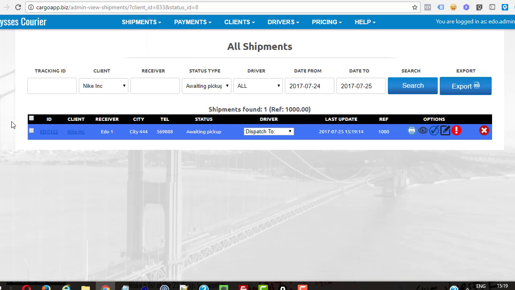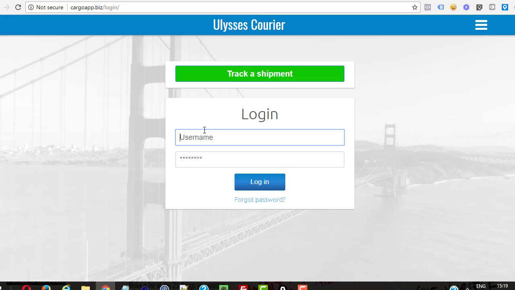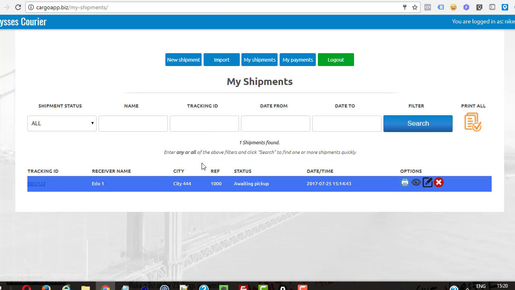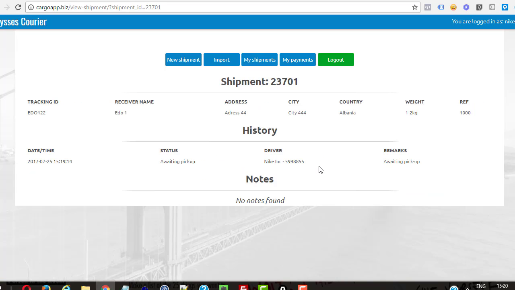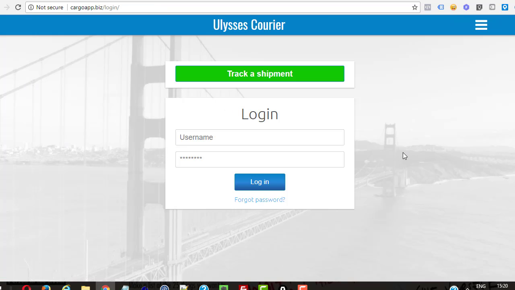Now another thing we can do is log in with the client just to check whether this has appeared on their side as well. So I'm going to log out from this administrator dashboard. As far as the administrator is concerned, their job is done in terms of adding the shipment. So let's just double check on the client dashboard whether it's been added properly. And you can see it's appearing right there, the tracking ID that we added, the receiver name, etc. And that's pretty much it. So that's how you add a new shipment using the administrator dashboard.